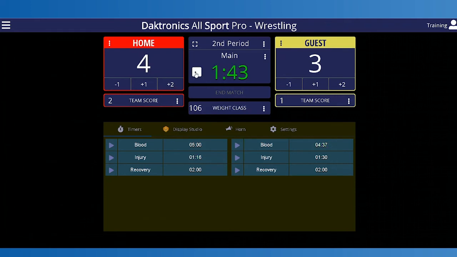Please note that only one timer for a wrestler may run at once, but each wrestler may have their own running timer. When the main clock resumes, the recovery timers will reset. Changing the weight class will reset all timers. By default, the main clock will show all running timers. This can be disabled in the rules profile.